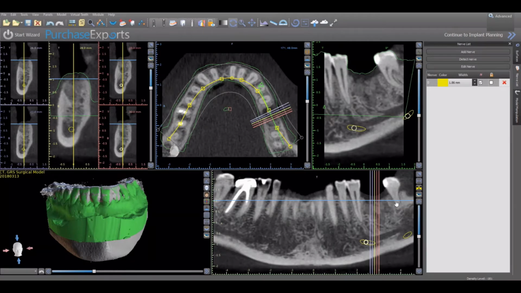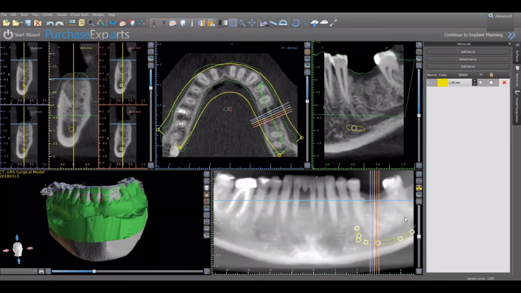However, if the nerve needs to be adjusted, simply go to the selected window, position the pointer on the nerve, hold down the left mouse button, position the nerve to the desired location, and then release the left mouse button. Repeat this procedure until the nerve position is accurately represented.